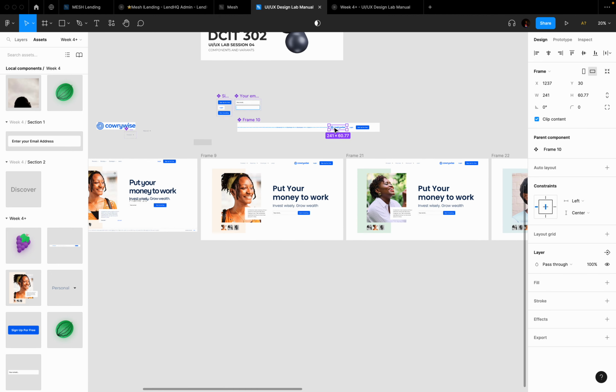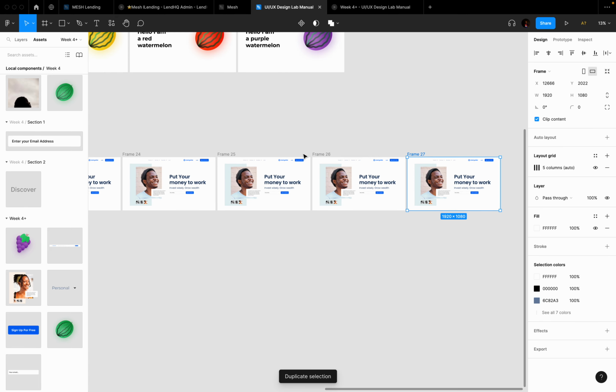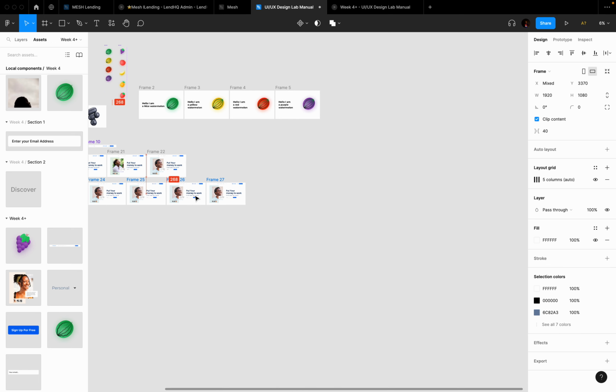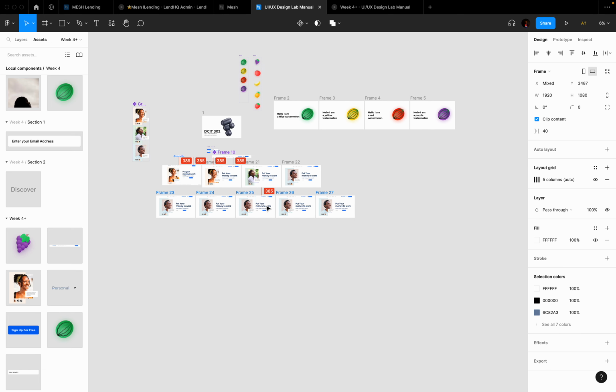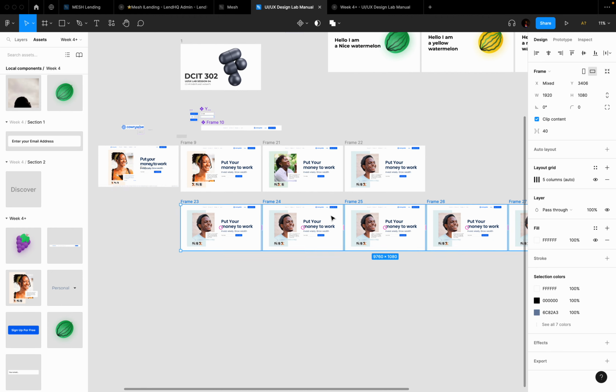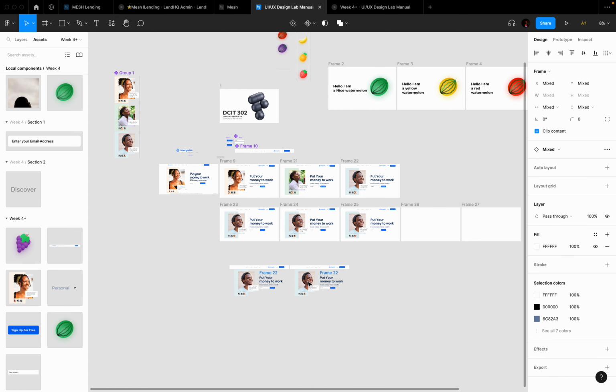You see, if I had 1,000 screens, okay, let me just do it for you to see. If I had 1,000 screens, now let me bring all of them here. Imagine the stress I would have gone through if I had wanted to change all of them at once.